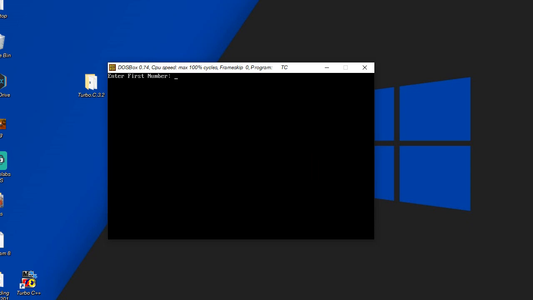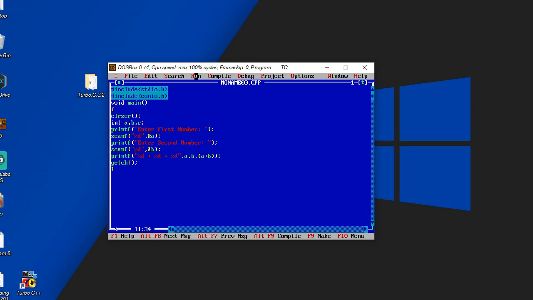Simple. So enter first number. Now we can enter. I'll enter 12, enter second number 12. So now the sum is 12 plus 12, 24. Our program is working very fine.